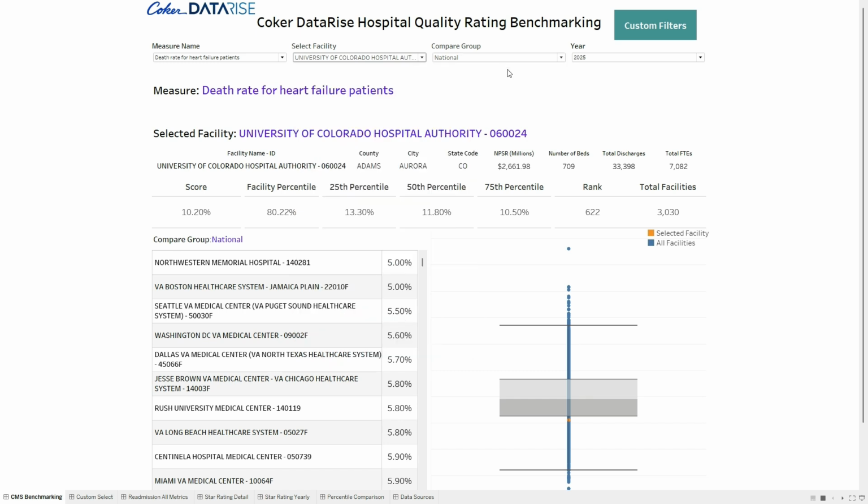Our third filter is our compare group, in which we want to measure our facility's score among other facilities within a specific group of our choosing. For now, we've selected national, which includes every facility that has a valid metric within our dataset. Finally, our last filter is year. Below, we're able to see what measure we've selected as well as what facility we're looking at. And below that, we can see cost report data for our chosen facility.